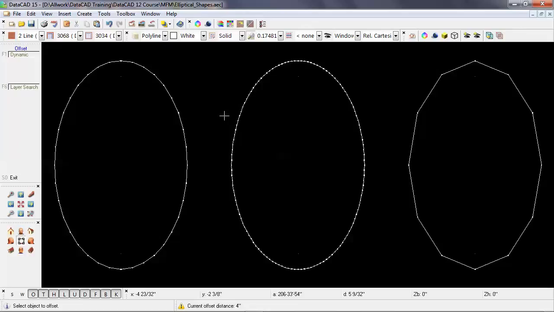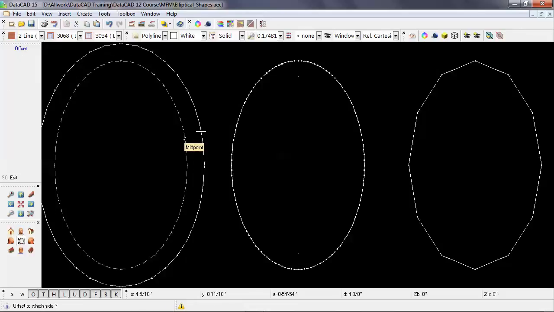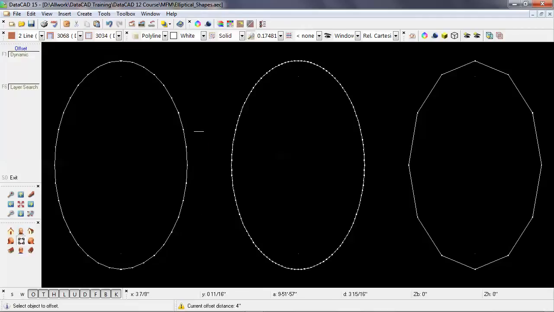It might be worth noting here that an offset of an ellipse, this result is not an ellipse itself. So with that in mind, we'll recognize that these original shapes are the only true ellipses that we're working with in our model.